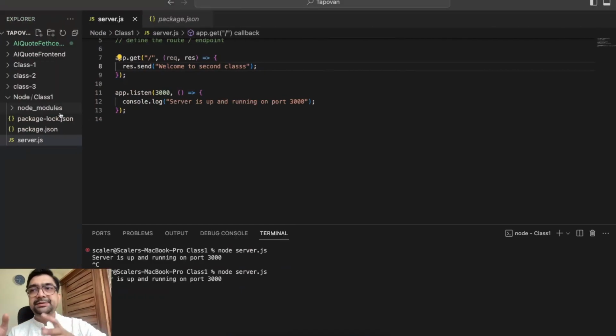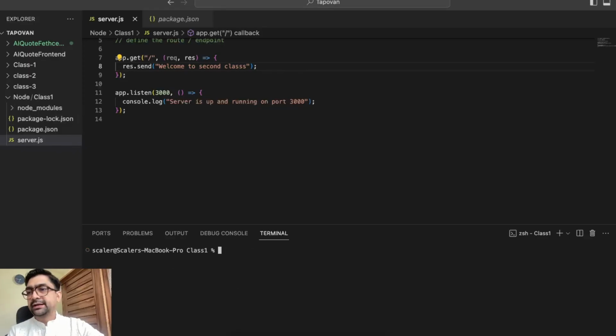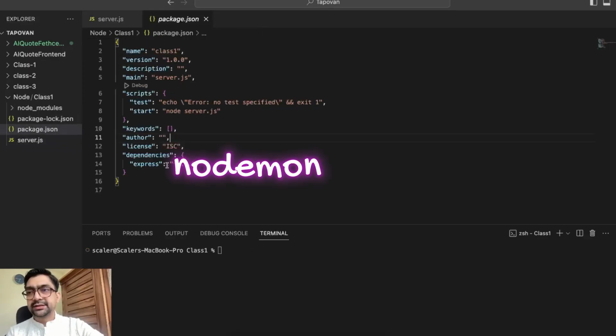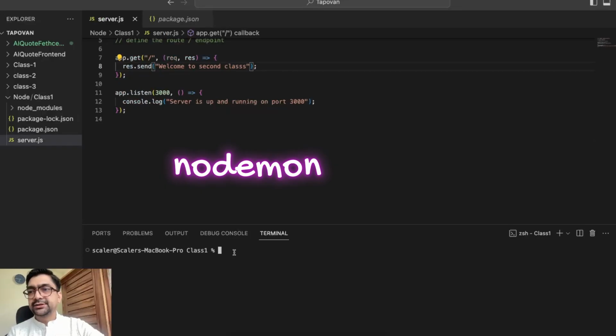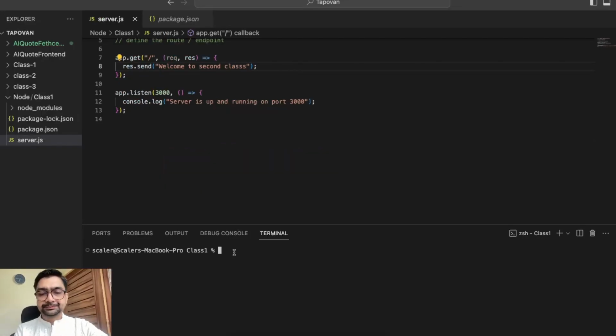So what this basically means is every time I make some change in my code base on the server side, I will have to manually do this step again and again, which is what I don't want to do. And for that, I will install a package called Nodemon, like how we had installed Express. Similarly, a new package that I want to install is Nodemon. npm install nodemon.